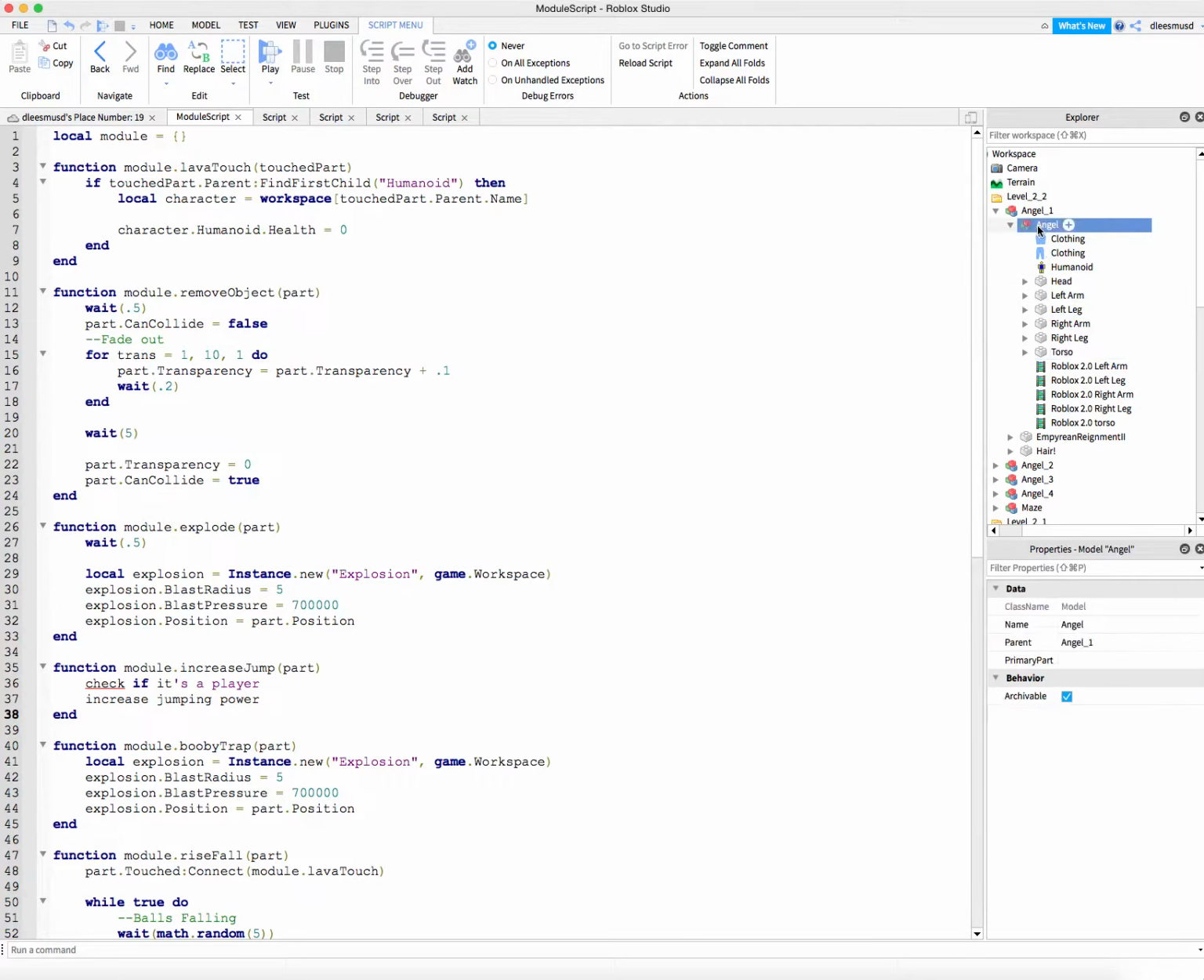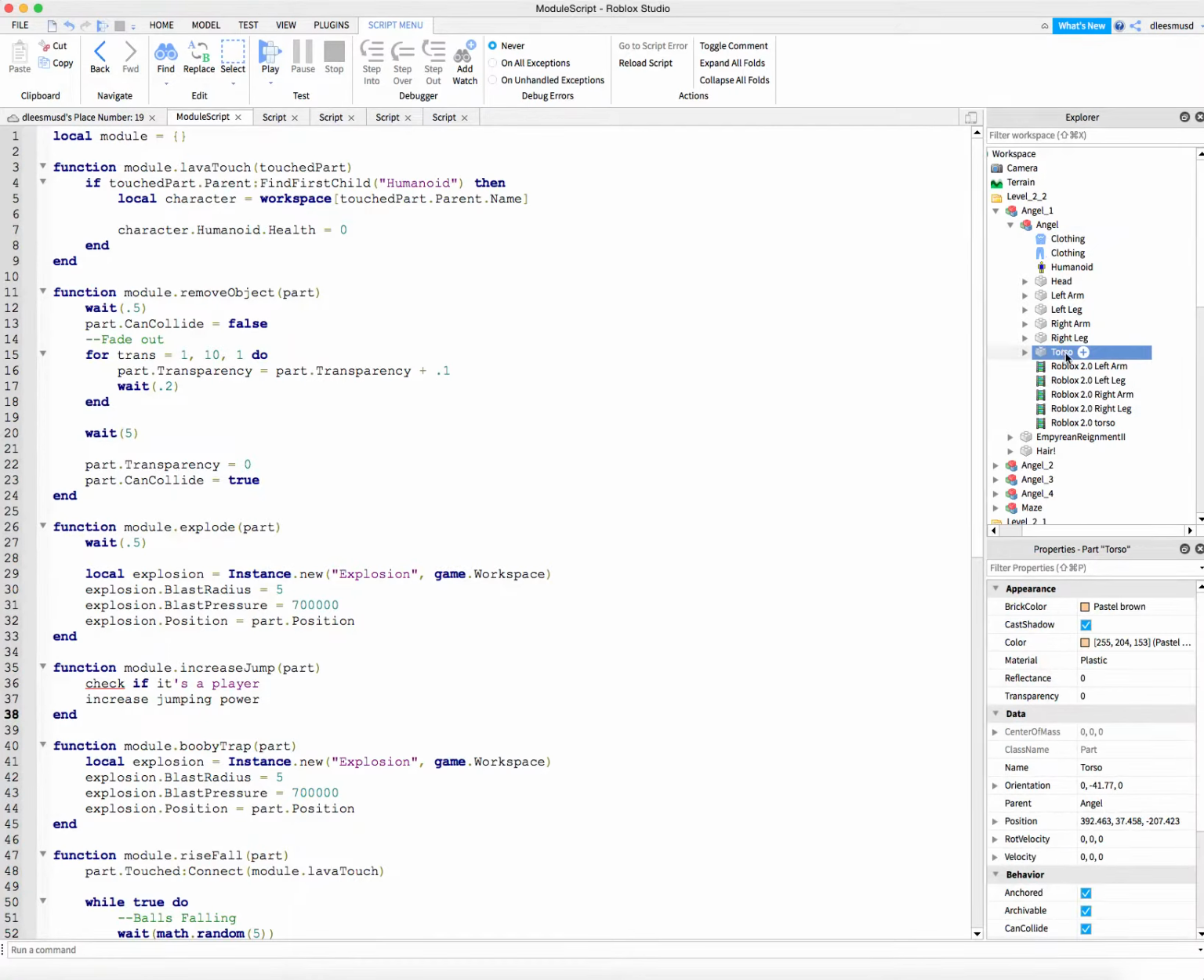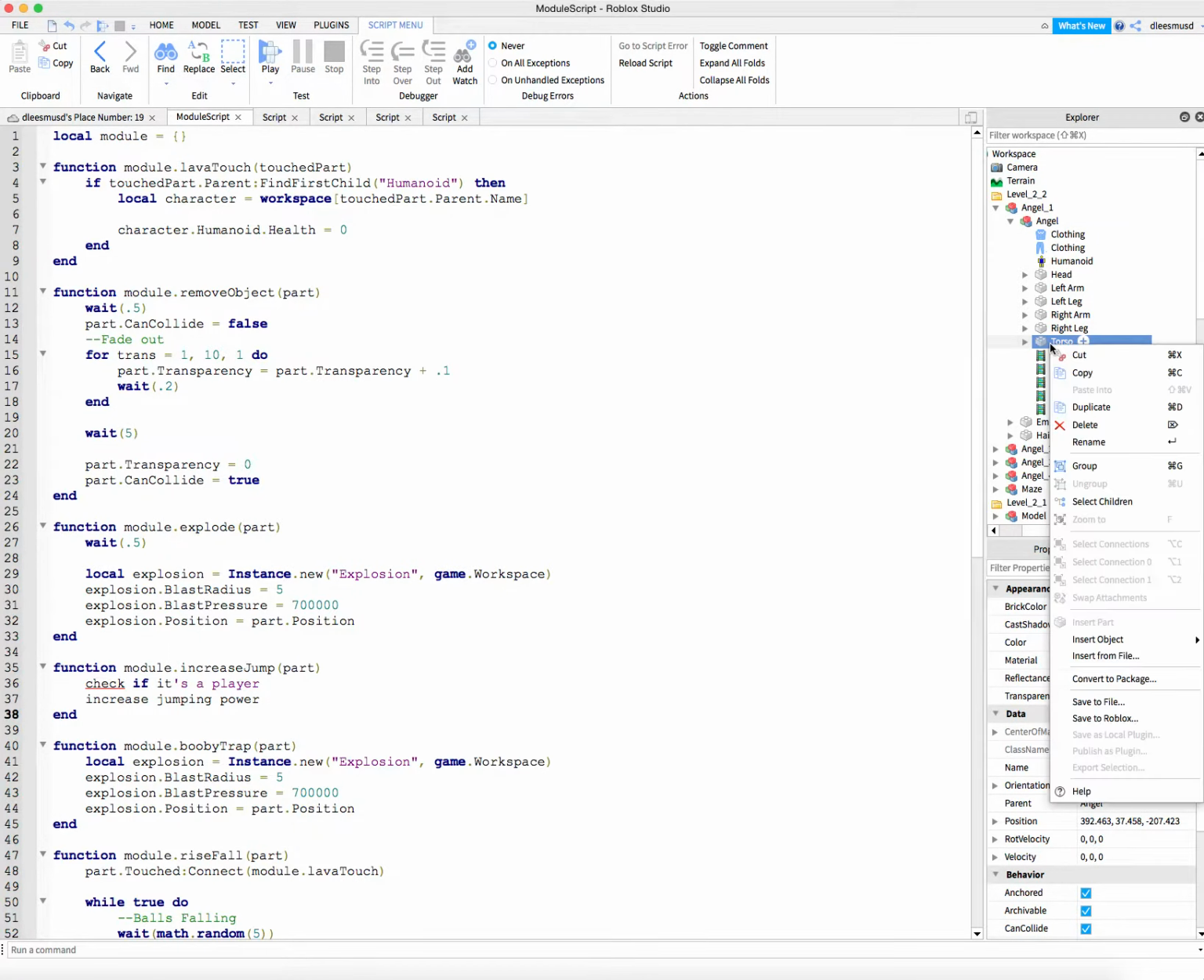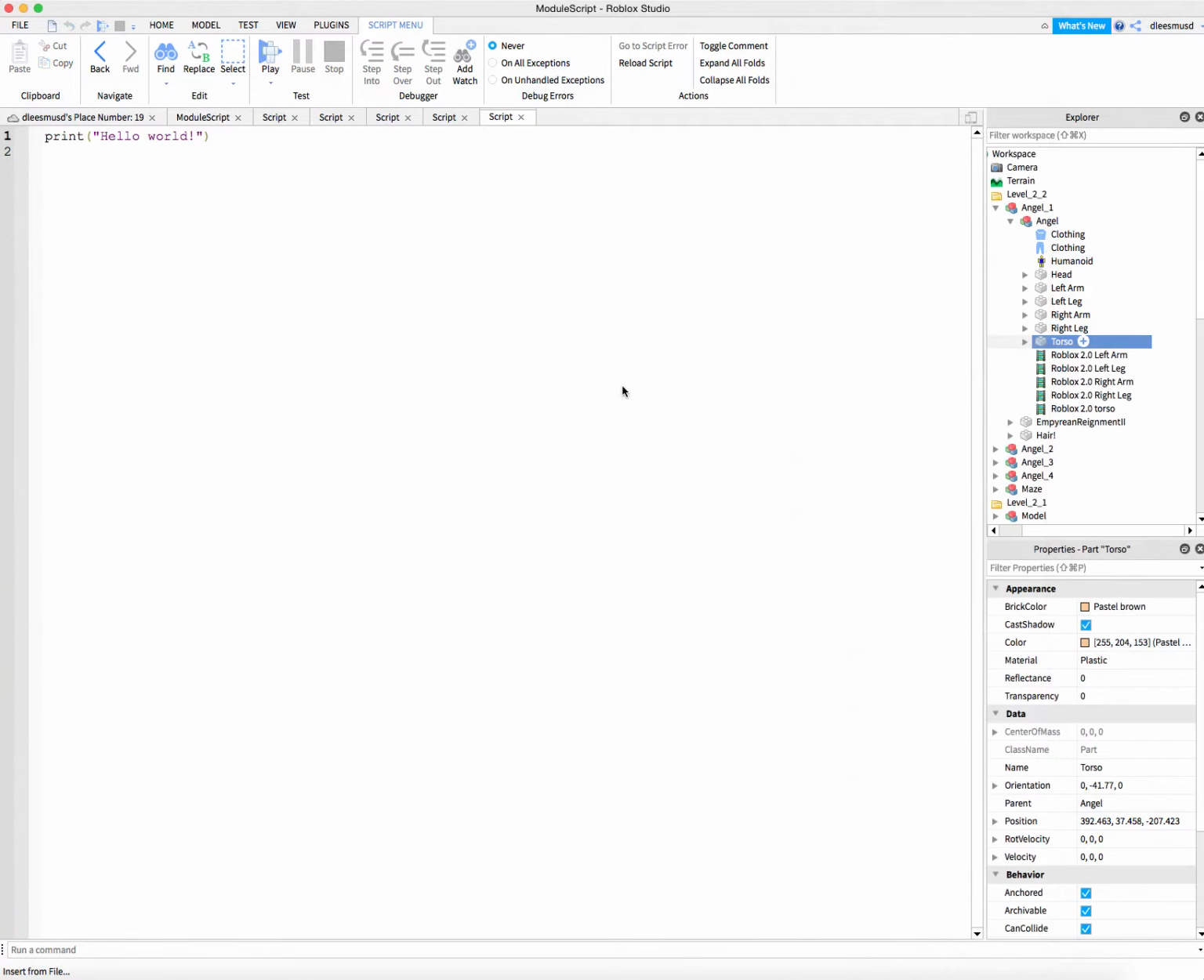There are different kinds of models in Roblox. There's the 6-jointed model, and then there's the 15-jointed model. The 15-jointed model is the more modern-looking NPCs. The 6-jointed models are the ones that look like Lego characters. This angel that I picked just happened to be a 6-jointed model, so he doesn't have a lower torso, but he does have a regular torso. So that's what I'm going to use here. I'm going to right-click and insert a script.